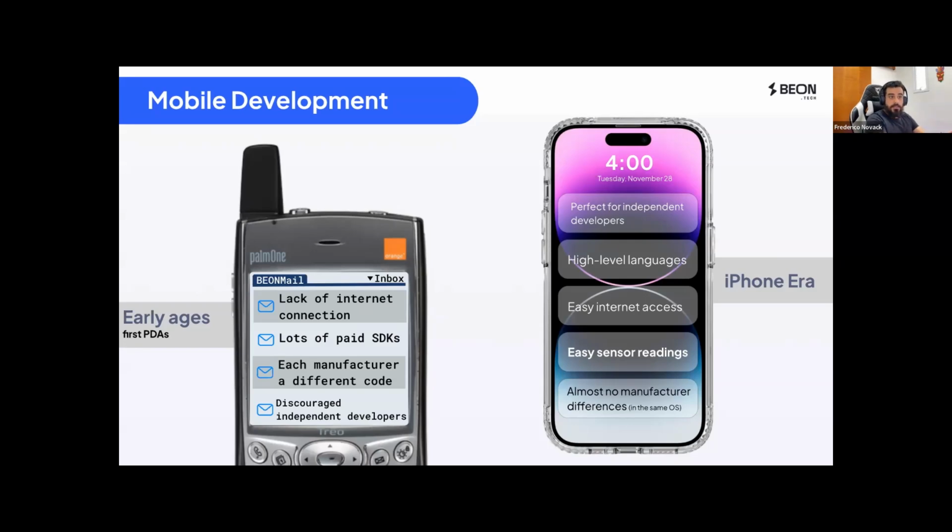So if I developed for a Nokia phone, another Nokia model might not run my code. So I had to change my code, I had to change my SDK settings, I had to change a lot of stuff just to run on another device. So that discouraged independent developers.